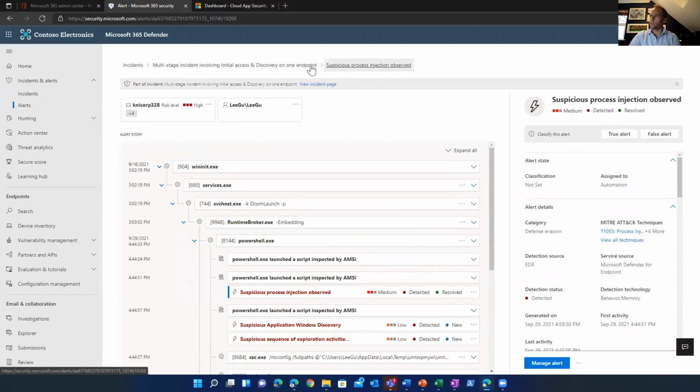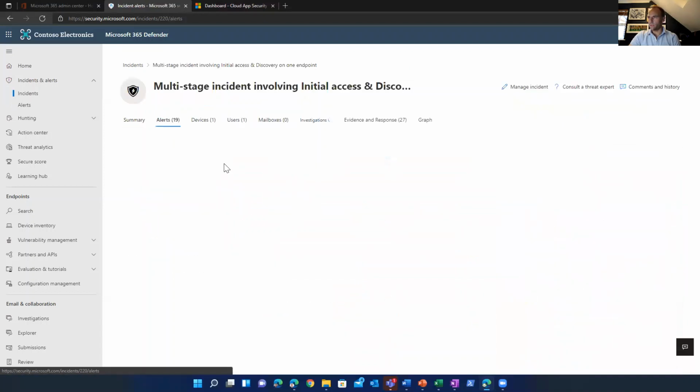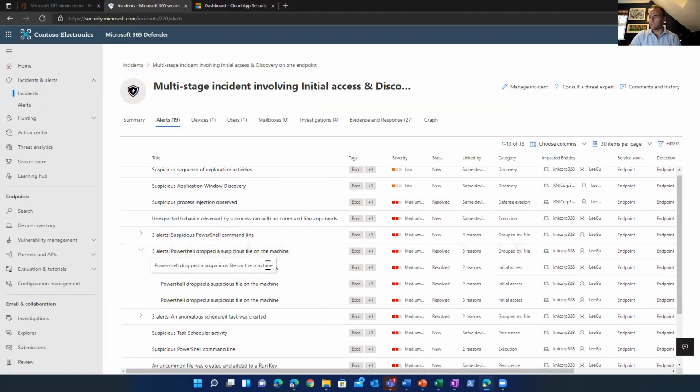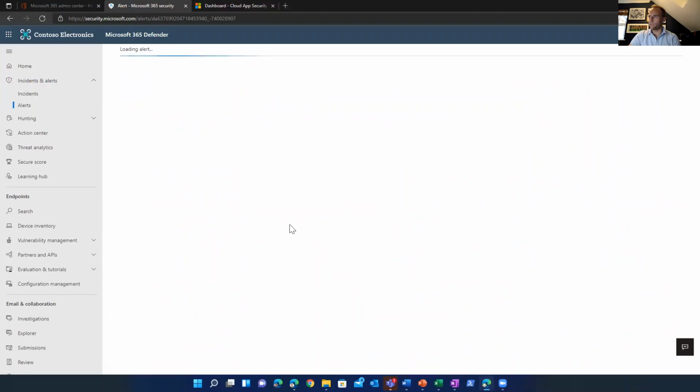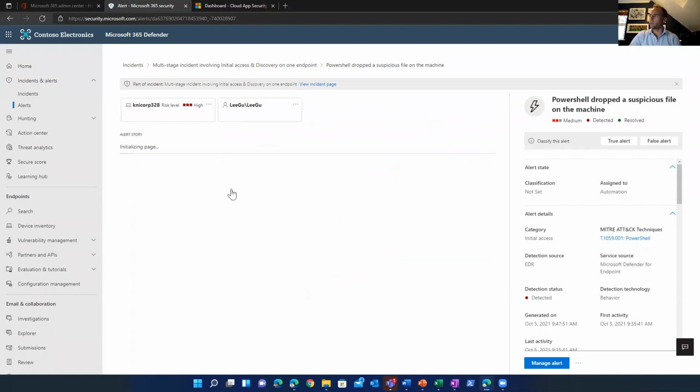But when you click on a specific alert, let me just go back to this. I just want to have a look at a specific one here. So let's have a look at PowerShell dropped a suspicious file on the machine. So this certainly sounds a bit suspicious. If you want to go in and get a little bit more information on what exactly happened here and why this triggered an alert, you can click on the alert.